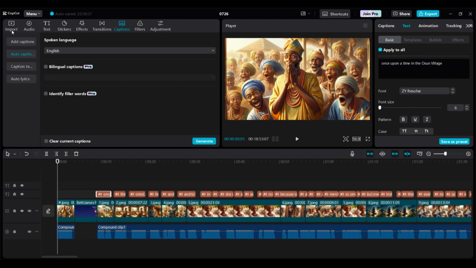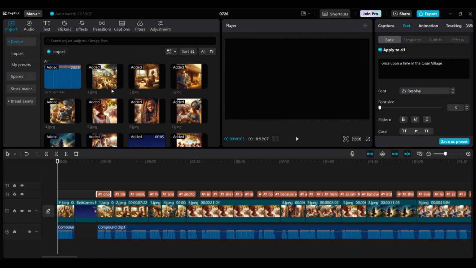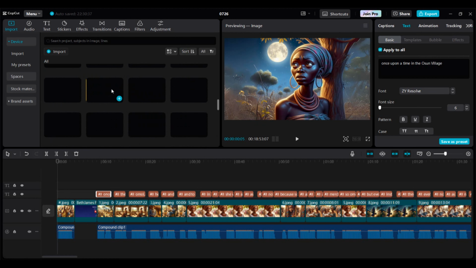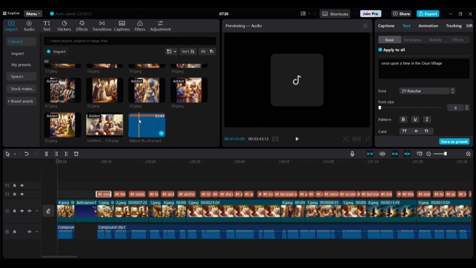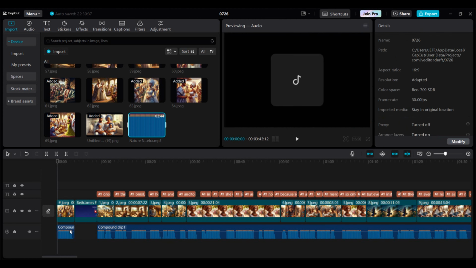Okay, so I'm just going to import mine. The one I'm actually using, the one I love to use, is this. I use it for all my African folktale stories. Nature Nurture, that's the name. So I prefer to use it.